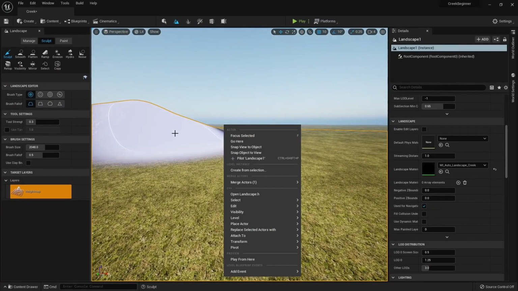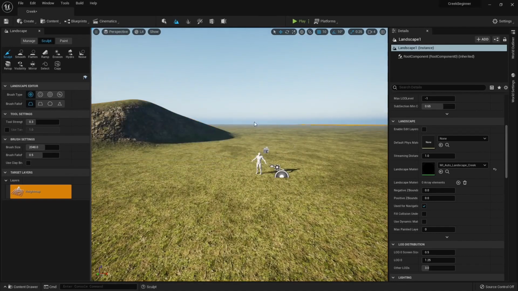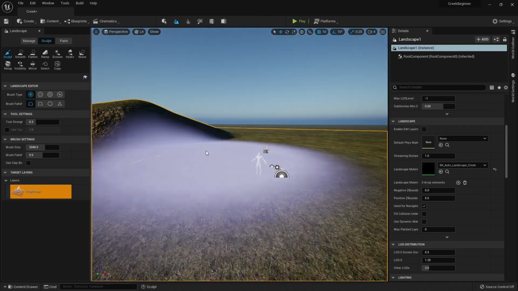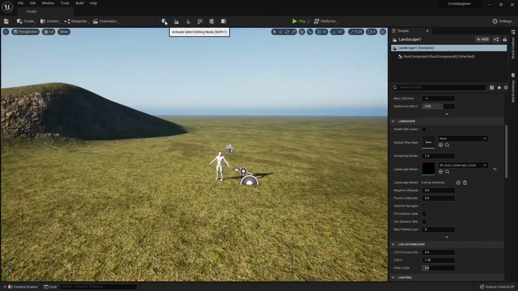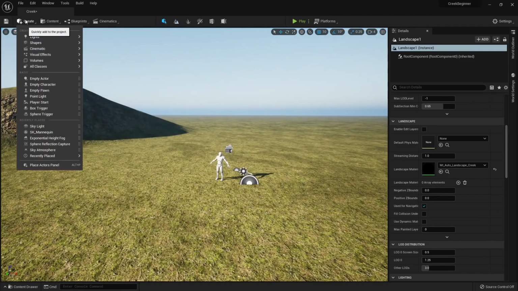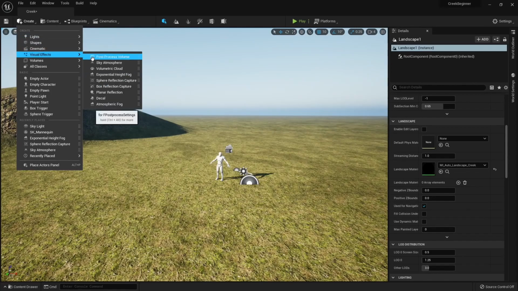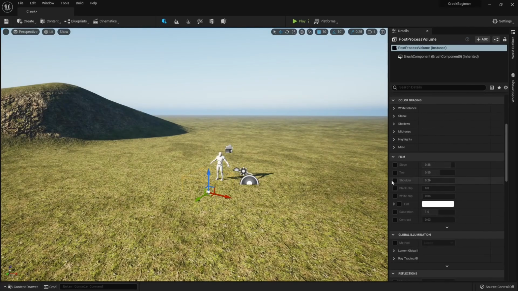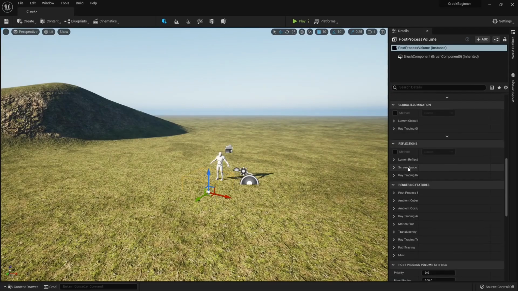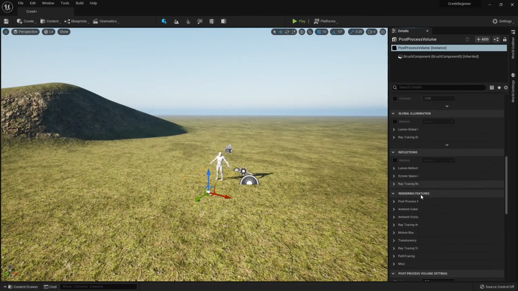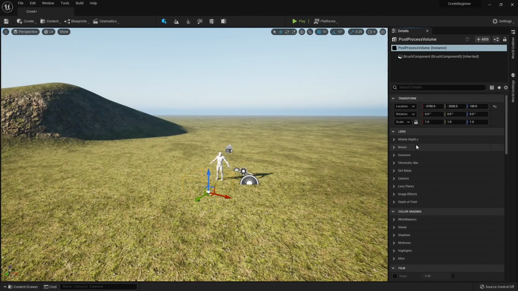And I think now is a nice time to add in a post-process volume just to lock our exposure values. So we'll go back into place actors mode. We'll go create, and let's add in a post-process volume within visual effects, drag it in right there. I want to make sure infinite extent bound is checked. That's what's affecting my entire world.